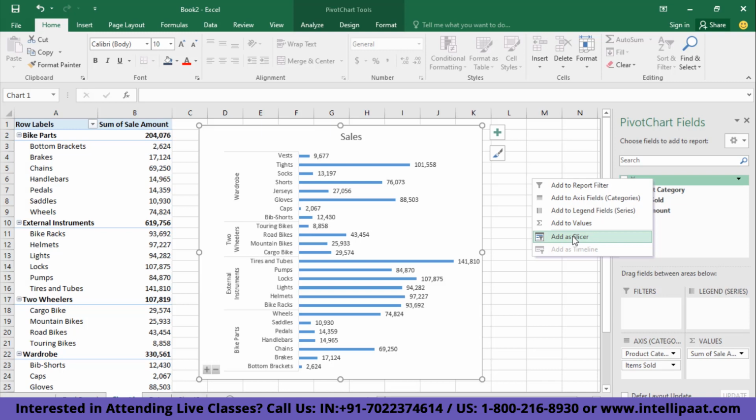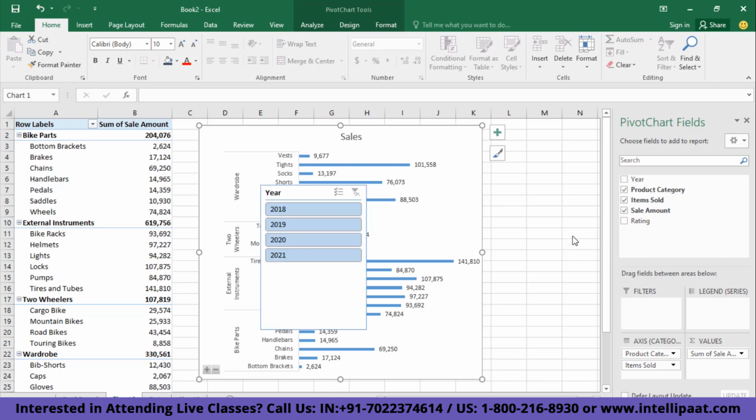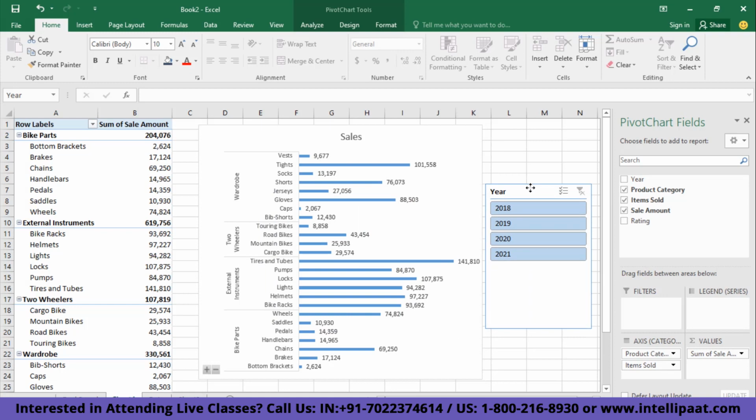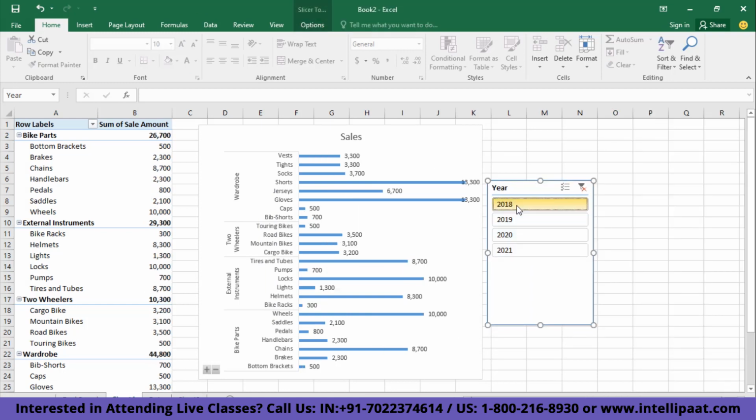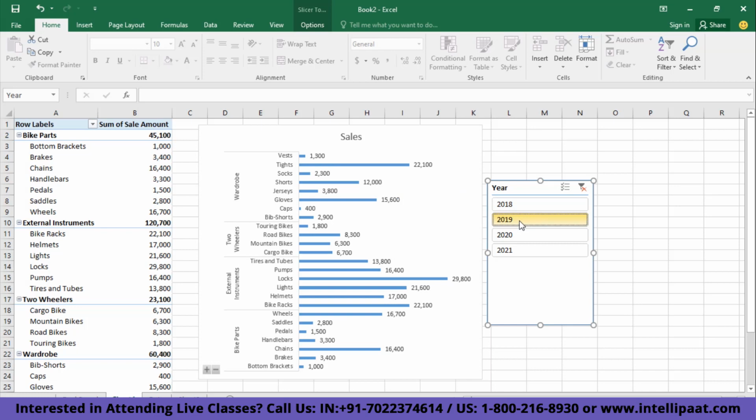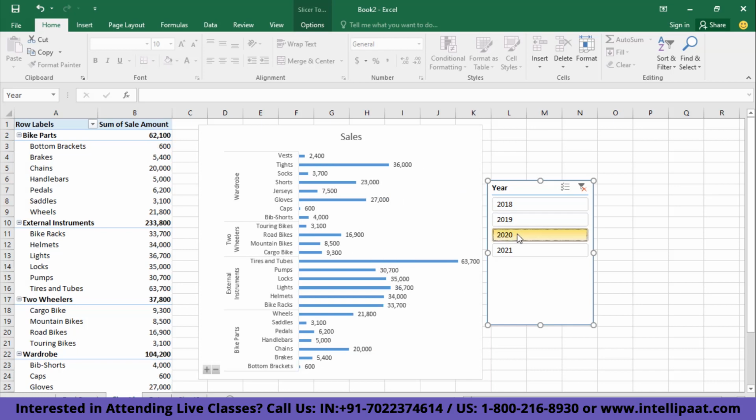Now I also want to include one slicer. So I'll add year as a slicer. So here we have our slicer. If I select 2018, I'll get the particular amount of sale data for that particular year. All right. Now if I select 2019, I'll get data for 2019. Similarly for 2020 and similarly for 2021.